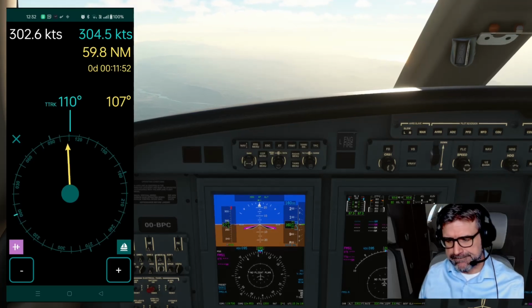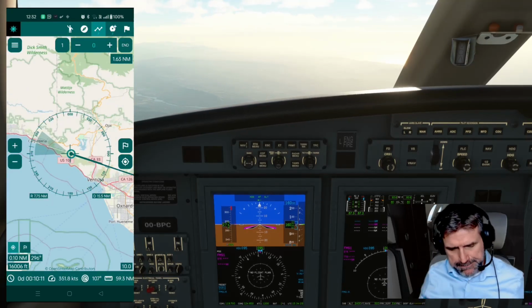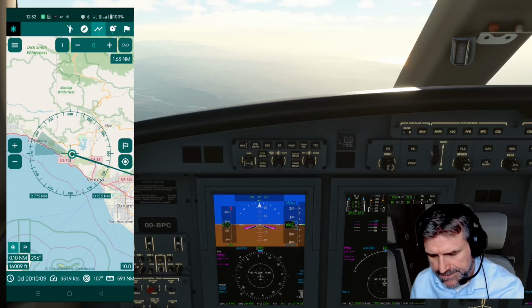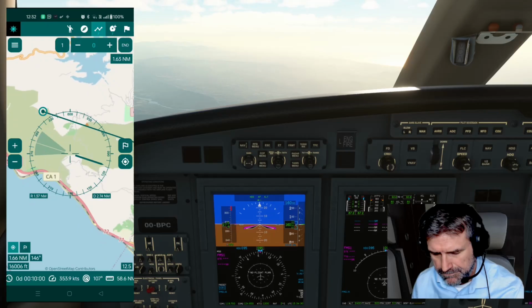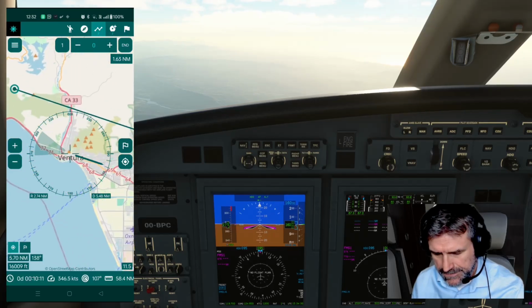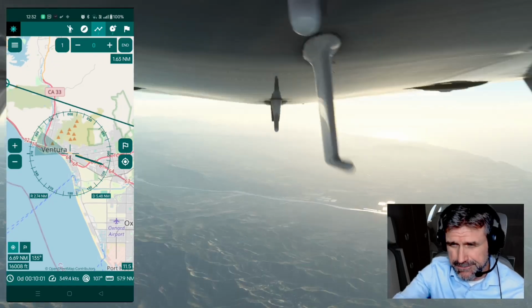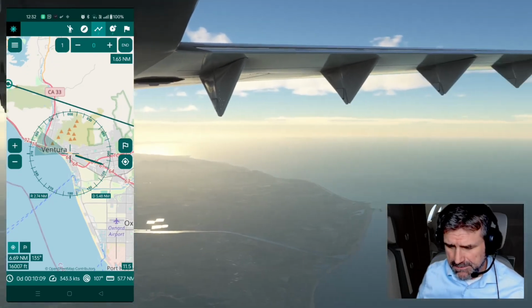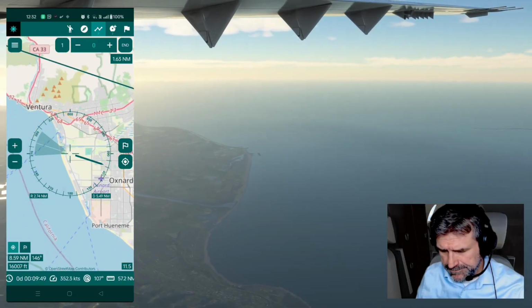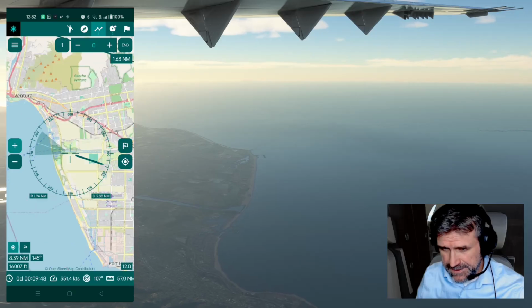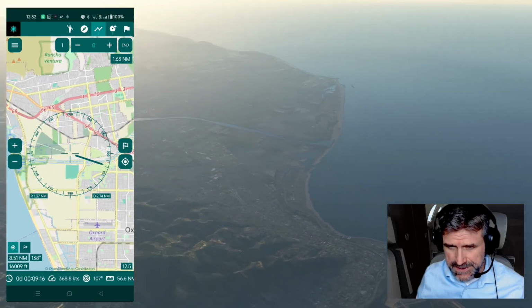Where are we? Just take the map. So we're north of Ventura. You can see, so that must be Ventura, and this is the waterway you see here.